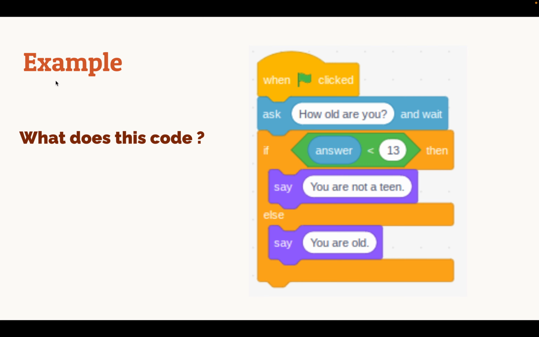Let's look at an example to understand this a bit better. We have a segment of code here which asks the user how old they are and then has some if and else statements. So why don't you guys pause the video for a second and try and figure out what this code does. Let's go over the answer now.